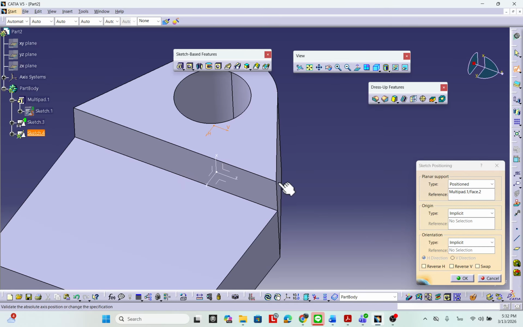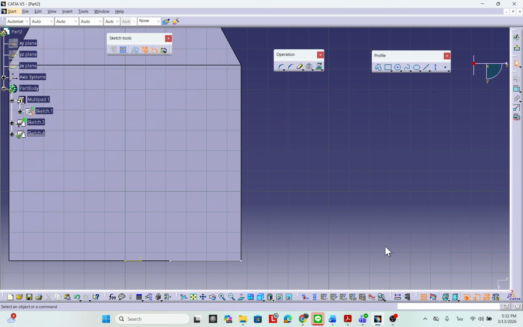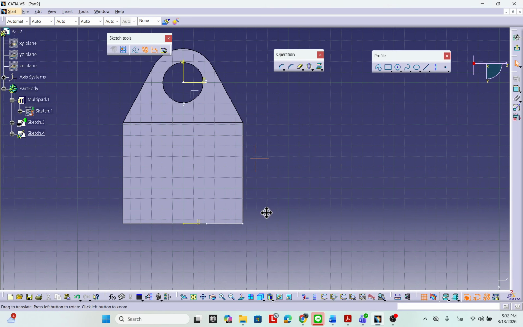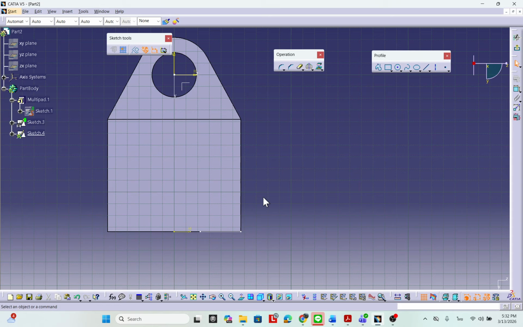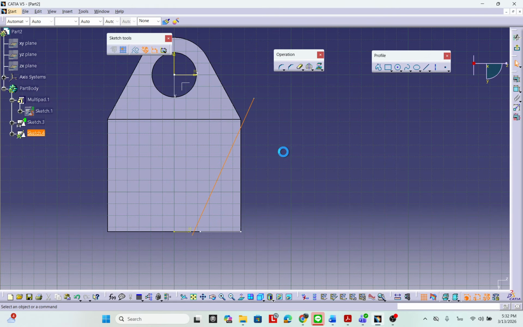Okay, this one. Swap again, and reverse. Right? Okay, I got it. I got it here. Create the line. This line. Create the line. Hidden line.